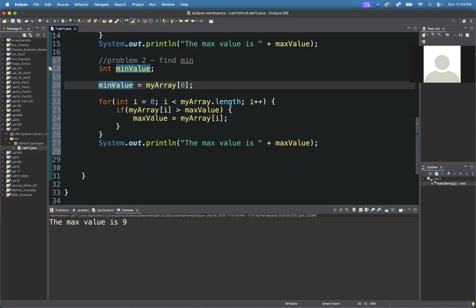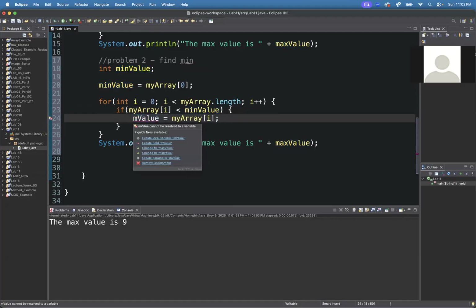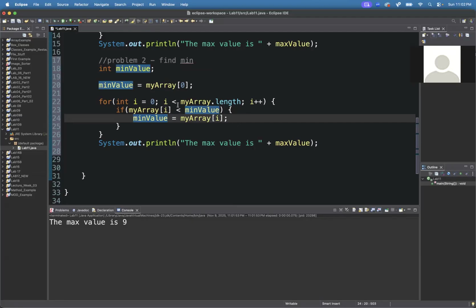But this time, we're not looking to see if the elements in the array are bigger than the max value. We want to see if the element in the array is less than the minimum value. If it is, it's our new minimum. And that's it. We change the greater than to a less than, and we change the word max to min everywhere. And that's all we needed to do.